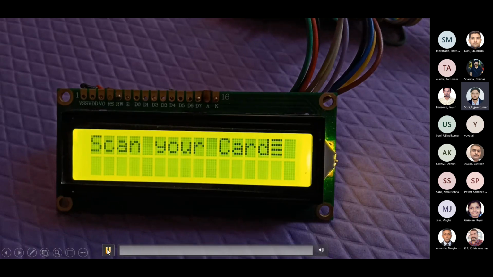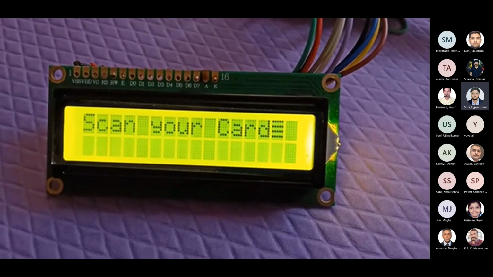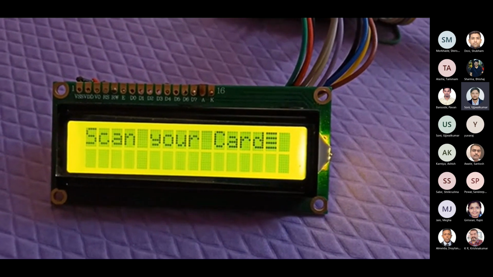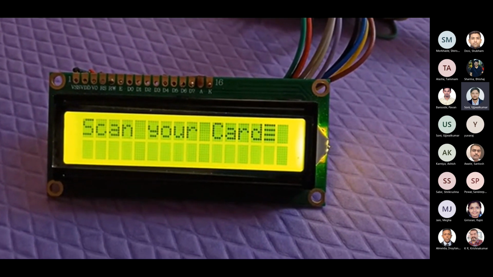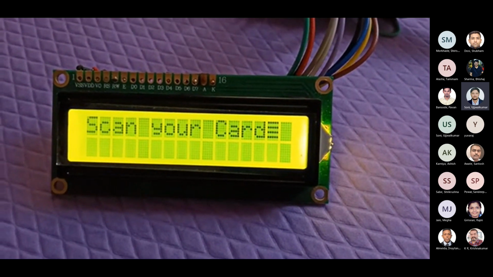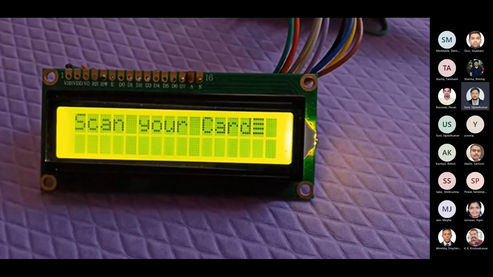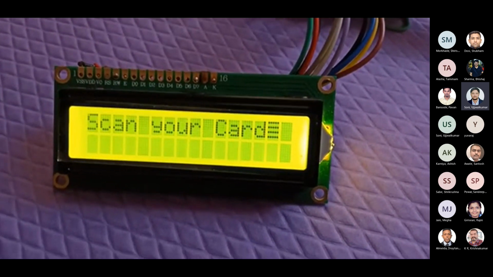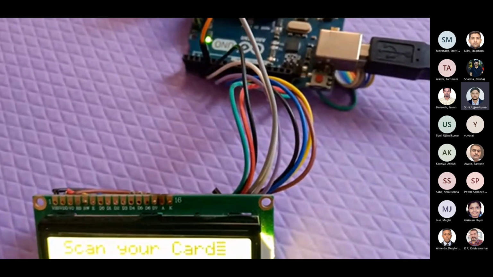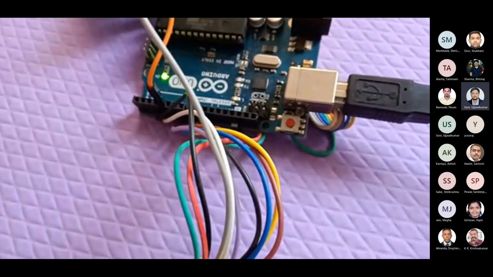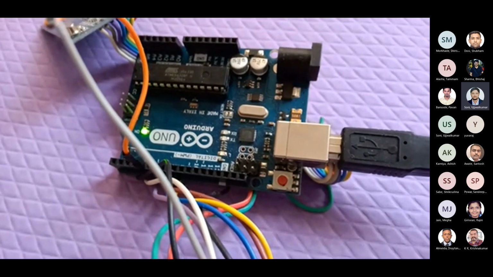I'm starting it now. Hello, everyone. So here is the working demo of the AWS IoT use case that we have developed. Let me first explain what components we are using. Number one is the 16 by 2 LCD module, which has a built-in controller. That is all connected using jumper cables to the microcontroller module that we are using.